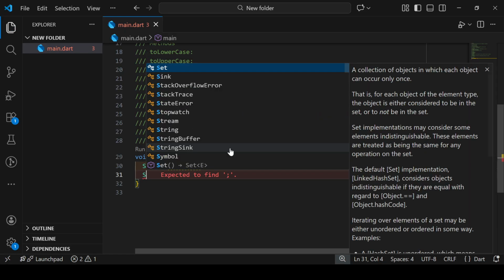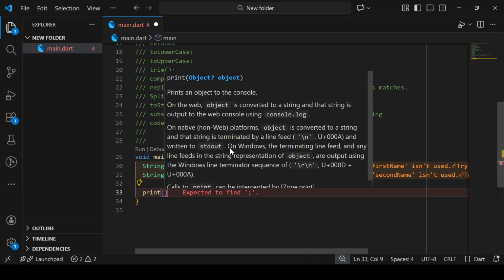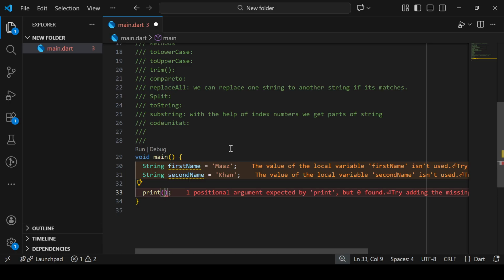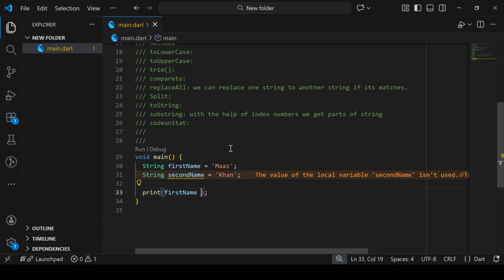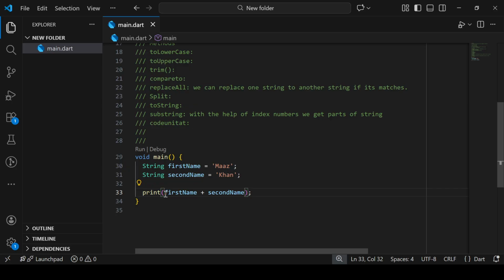Okay, string, second name. Okay, now I will show you how we concatenate these two strings. For example, if I write first name plus second name, you can see here first name plus second name, we just combine two strings.